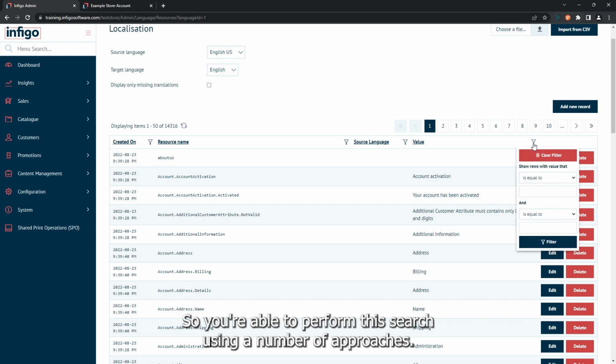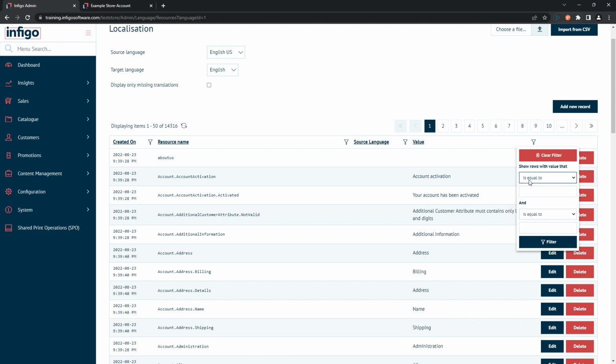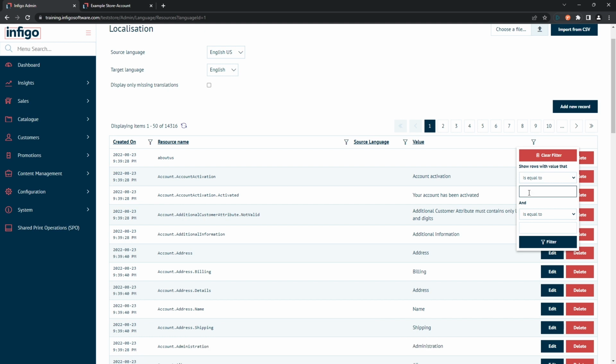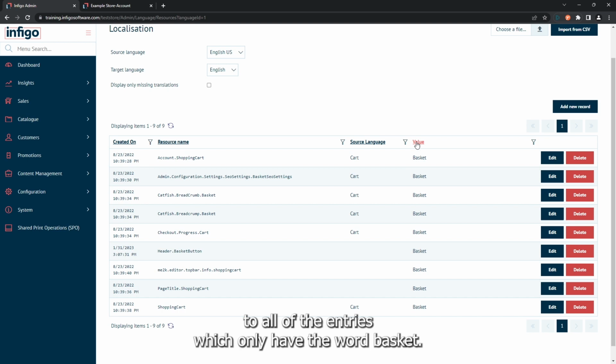So you're able to perform this search using a number of approaches. So if you know the entire language string, then you can use a search which is using the is equal to, for example. As a result, that's likely to give you a smaller number of returned options. So for example, if I say basket, that's going to filter that down to all of the entries which only have the word basket.